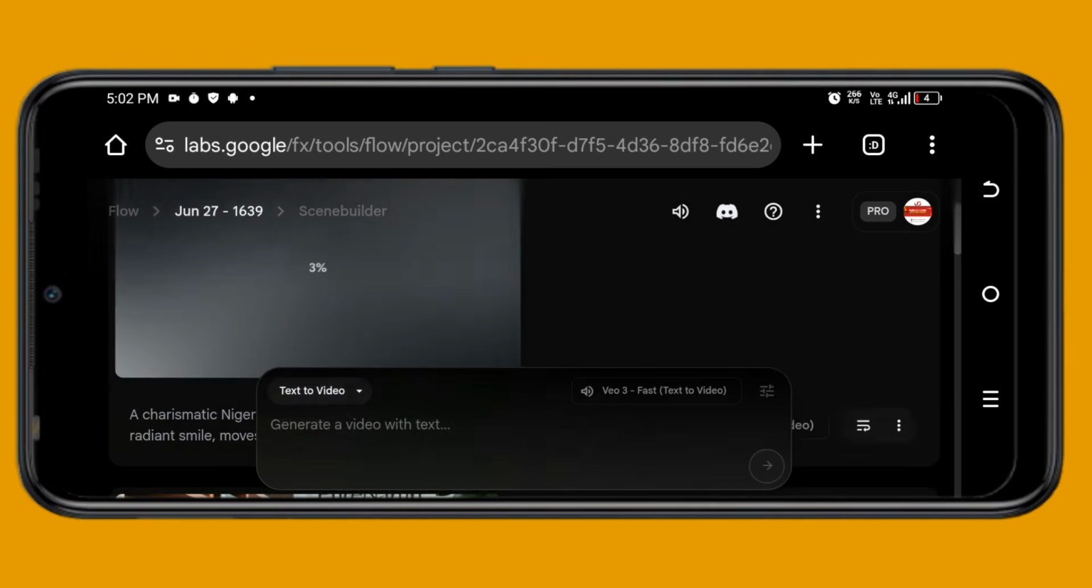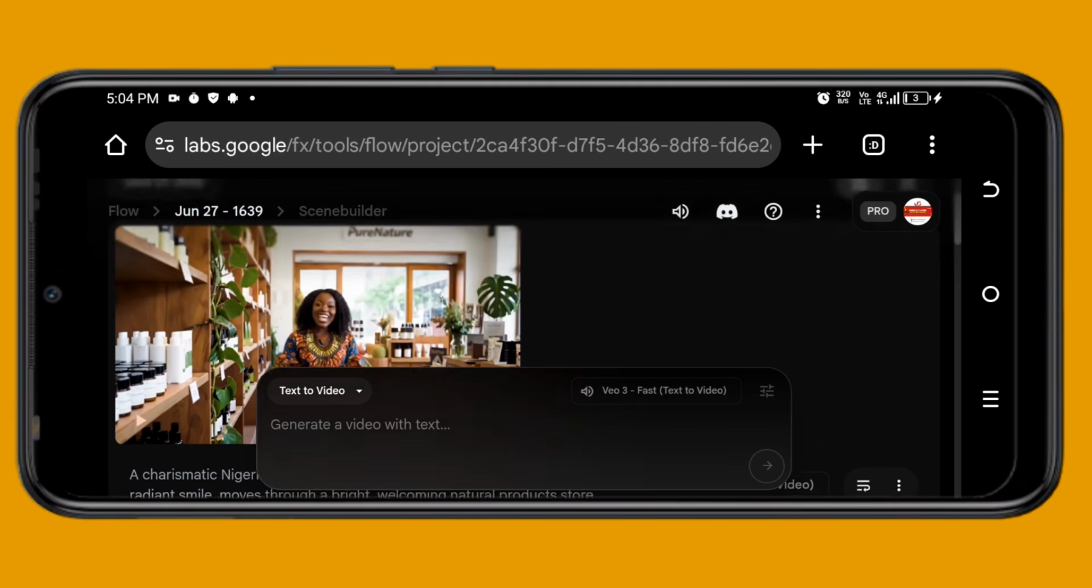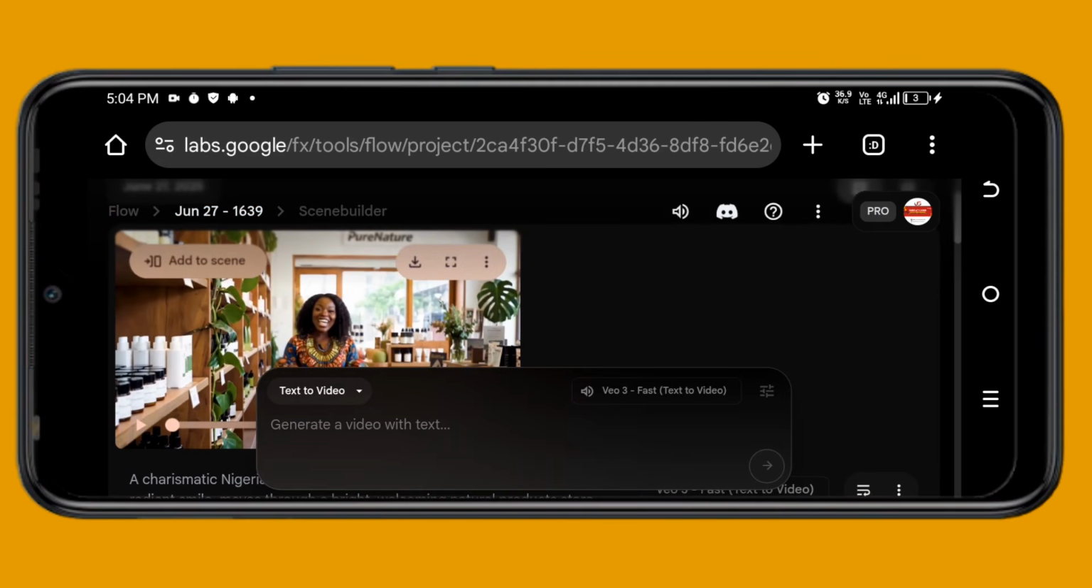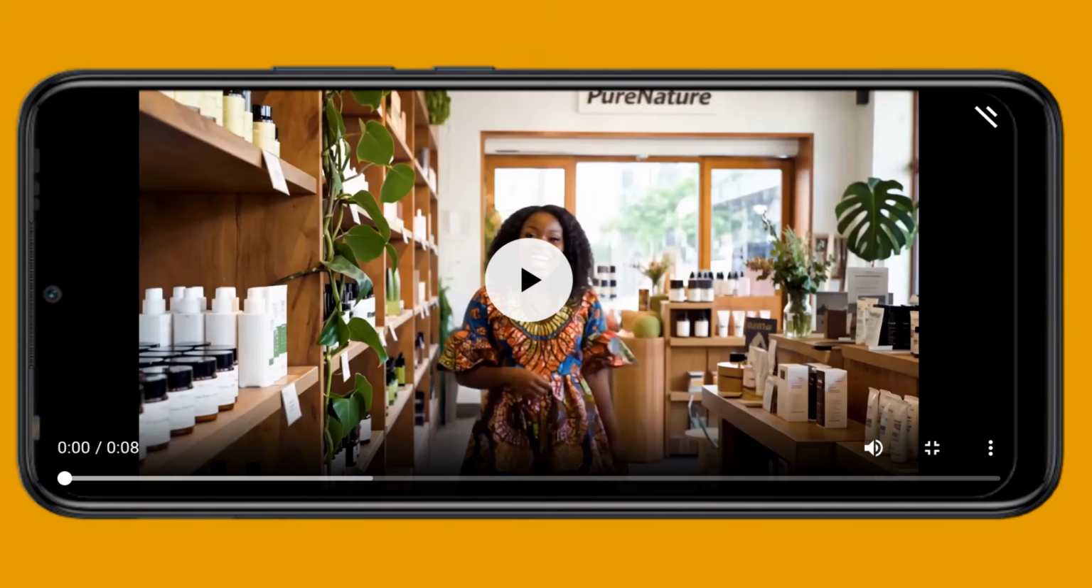So let's just wait for this to load to see if that's going to be better or not. So let's see. It's loading. Okay, so here's the new one that we generated. It's not looking the same. But let me just put this on full screen so you can see. All right, so let's wait for this to appear so I can play directly. Okay, so let me just play this.